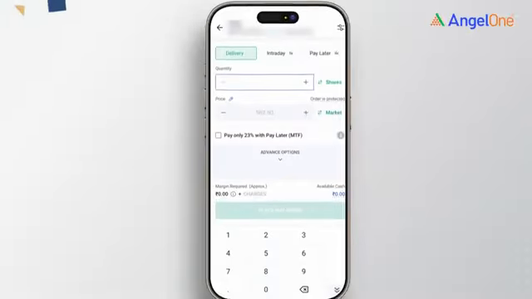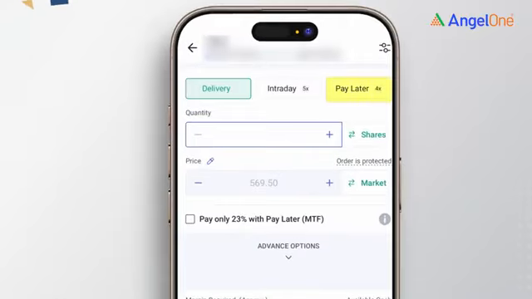Third entry point, Order Pad. When you're placing an order, you'll see MTF right beside delivery and intraday. On the order pad, you can see if MTF is available and the maximum leverage allowed for that stock.